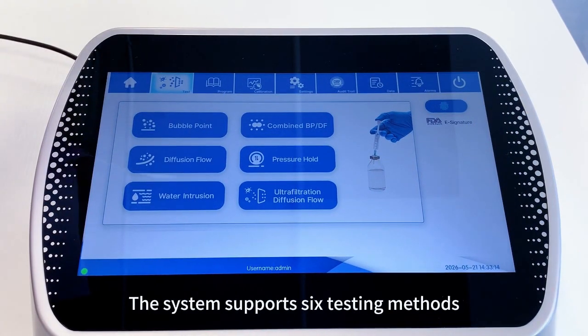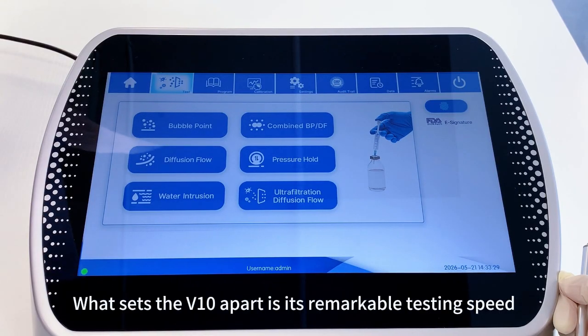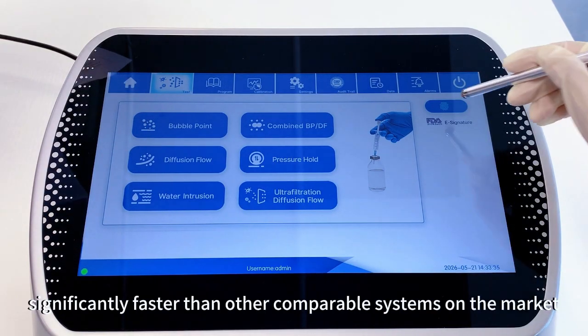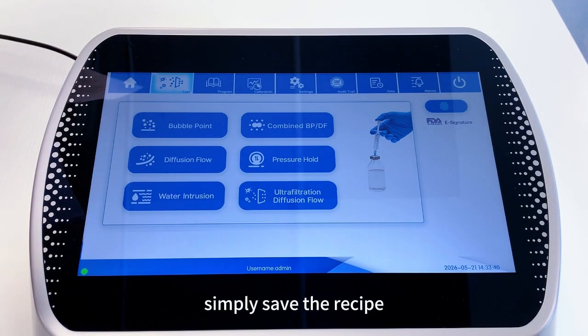The system supports 6 testing methods: bubble point test, diffusive flow test, water intrusion test, combined BPDF test, pressure hold test, and ultrafiltration test. What sets the V10 apart is its remarkable testing speed, significantly faster than other comparable systems on the market. Once you've selected your desired test method, simply save the recipe.